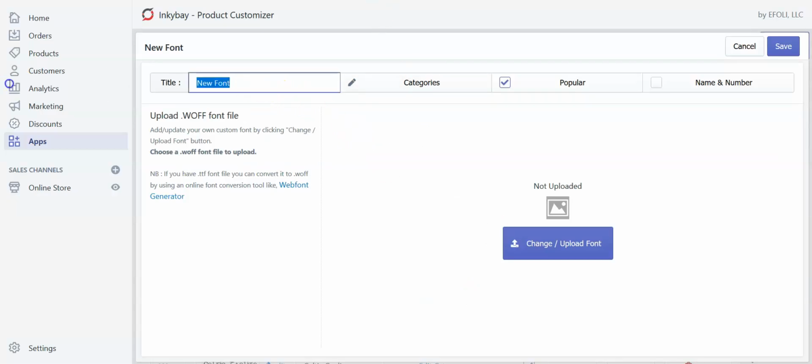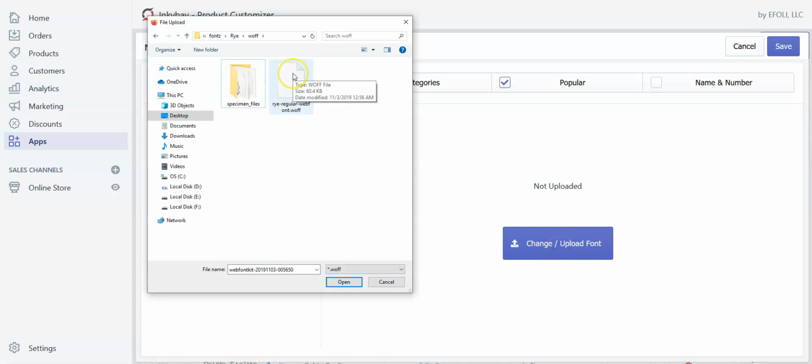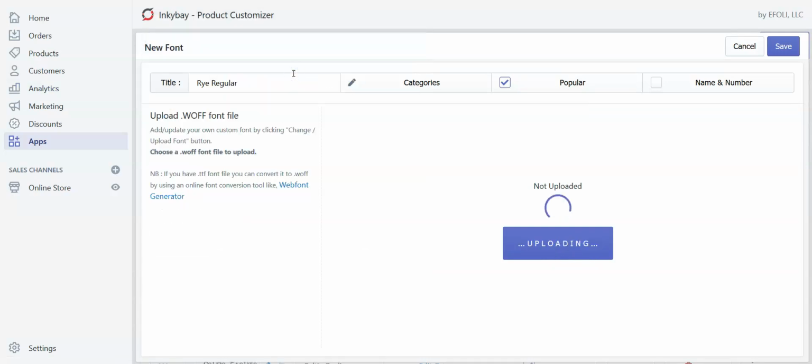Now we are going to change the name of the font. Let's say regular. We are going to upload our font. Here is our WOFF formatted font. Double click here. Our font is now uploaded in the Inkybay.